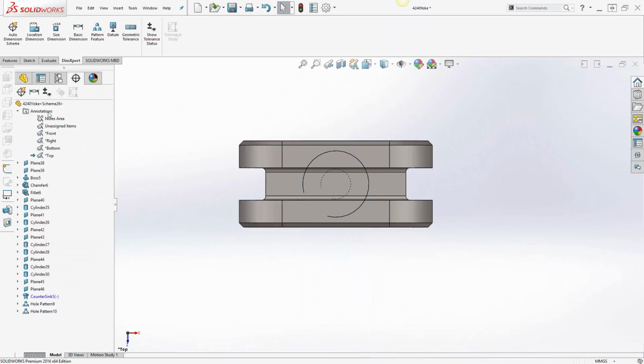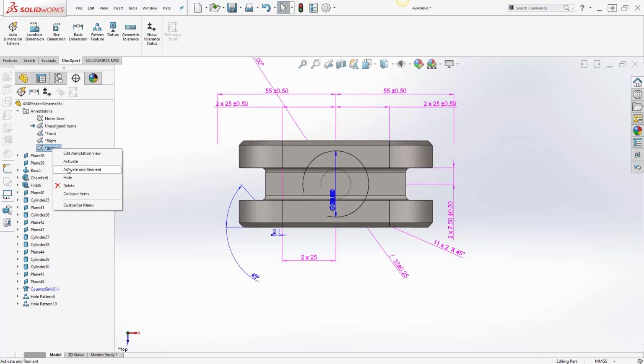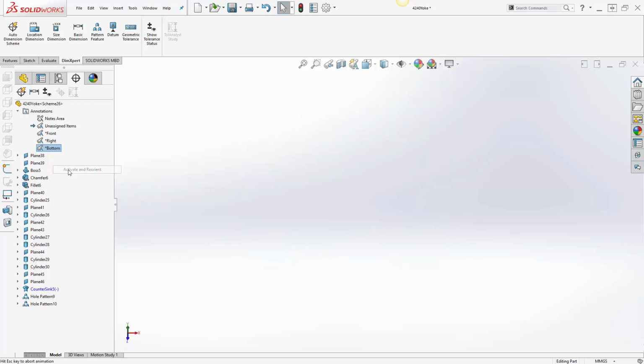It is important that all of our DimExpert dimensions appear in the correct orientation. The layout of the dimensions in the part model will be replicated in the paper drawing. To set and modify dimension placement, go normal to the annotation view by right-clicking and selecting Activate and Reorient.